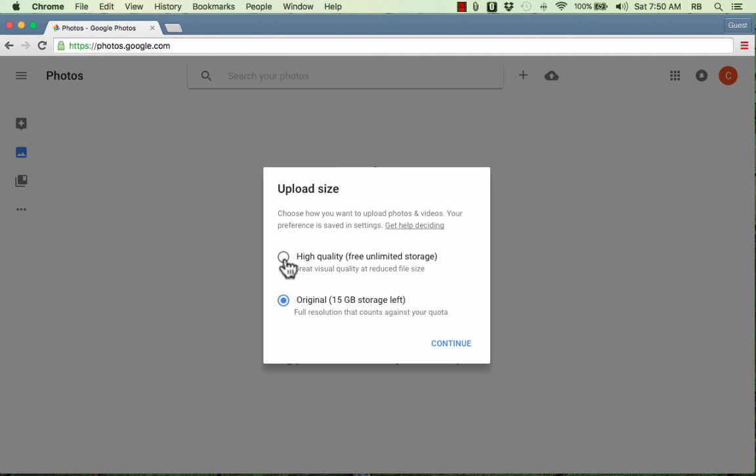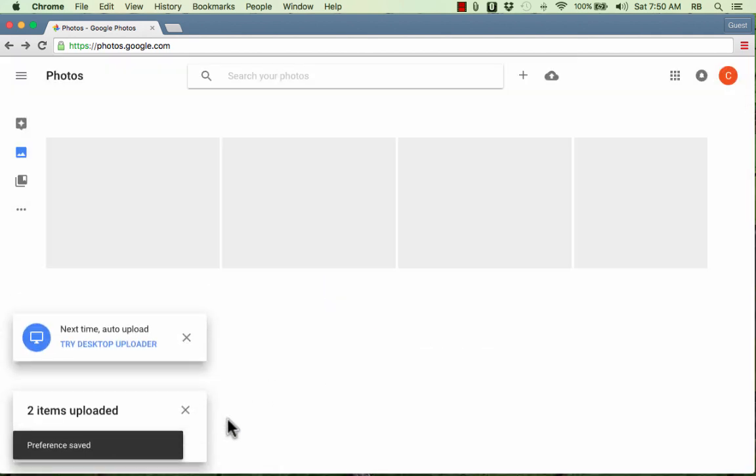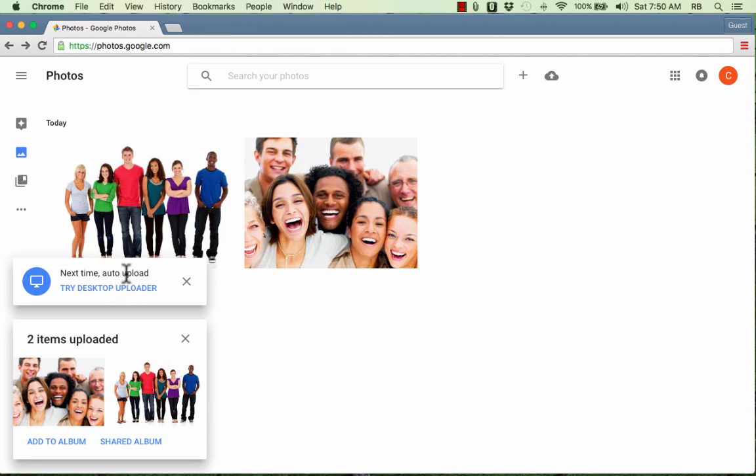So make your decision. In this case, I'm going to go with high quality, free, unlimited storage. I'll click continue, and now my photos are being uploaded. Now notice that there is an auto upload option. You can try the desktop uploader where basically it will help you sync and it will upload photos that you add to your computer and it will just put them into your account. You can do that if you like.